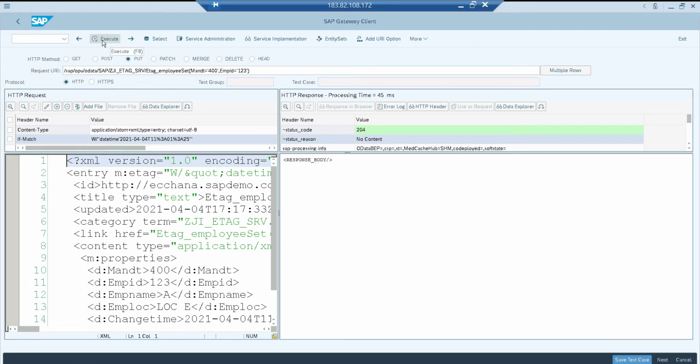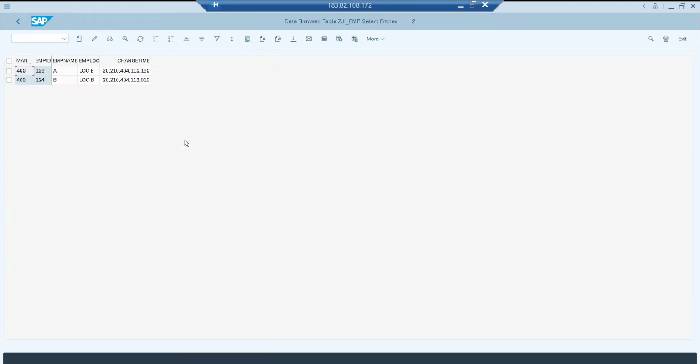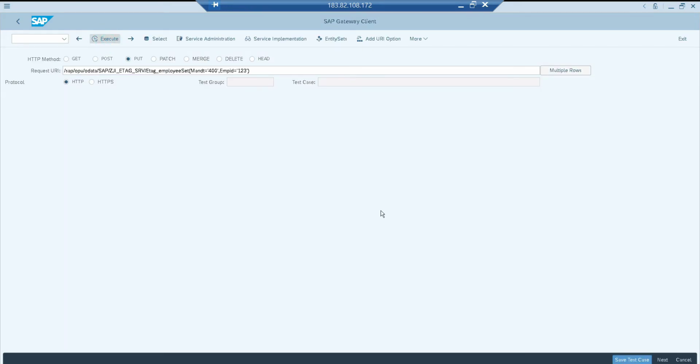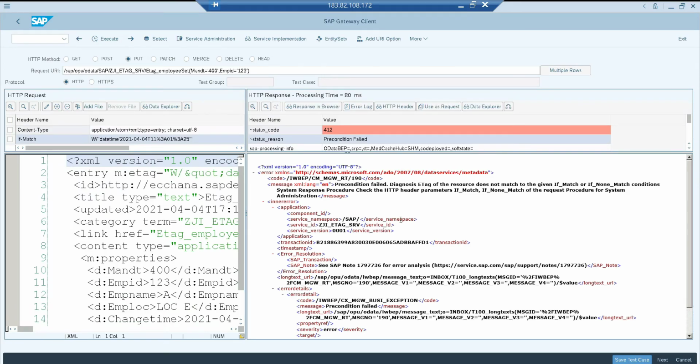Now it will give a precondition failed, because the timestamp I'm sending is 25, but someone has already changed it to 30, so the record is not available as I read it. So execute. Precondition failed. So you got it now, right?